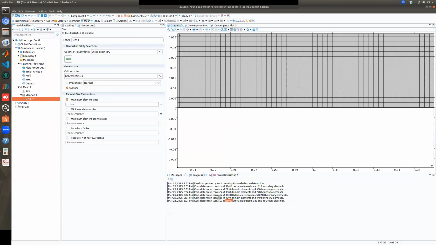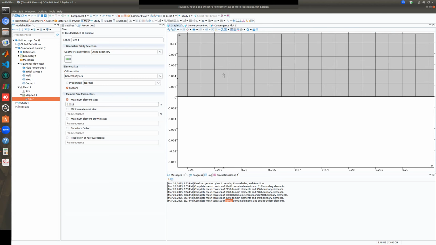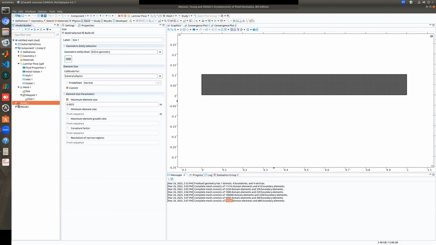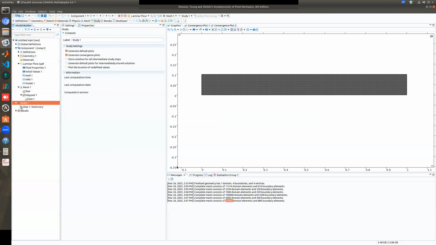So we generated this mesh of 16,000 elements, and then that's it. I think this mesh will work for us. And we will go to this study. We have options under it. And then we have this compute button. I will not change anything, just the default settings. And then I will just say compute.